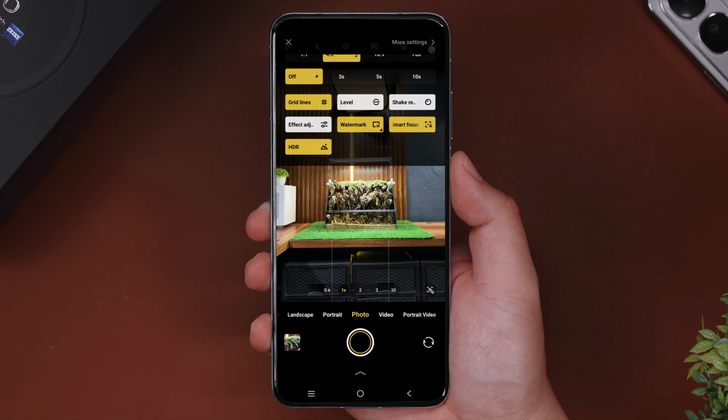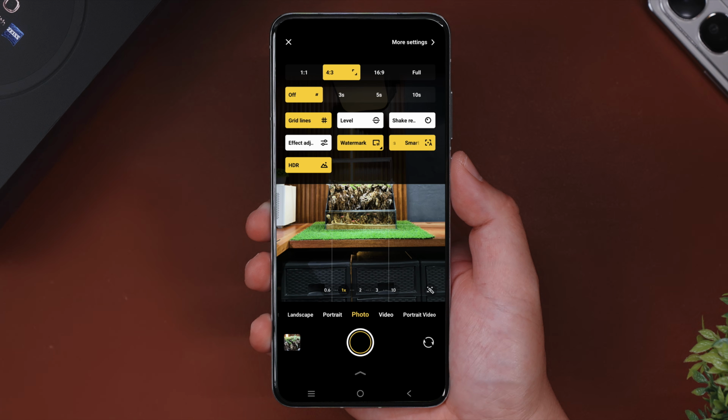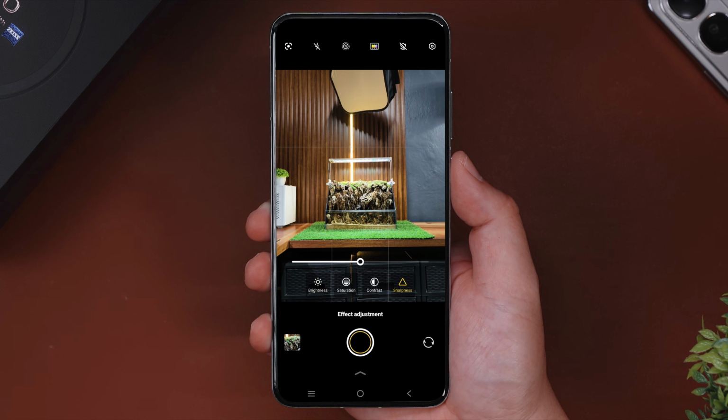And for more settings here, we have additional settings, which is effect adjustment, which I really like as well because you can adjust the sharpness. Brightness, contrast, and saturation is pretty much okay, but sharpness is a bit much in my opinion. So my preference here is around minus 50, but for the sake of this video, let's do a quick comparison.